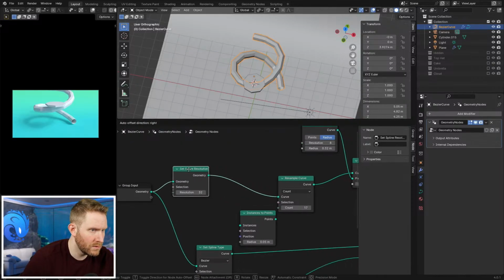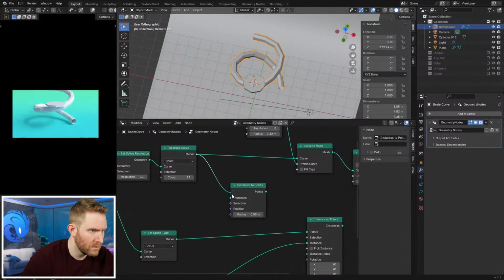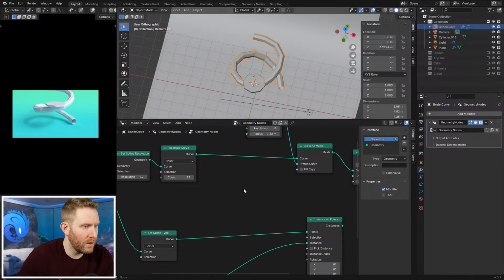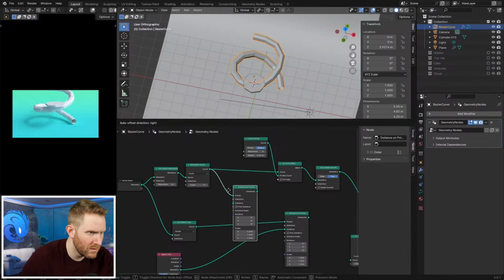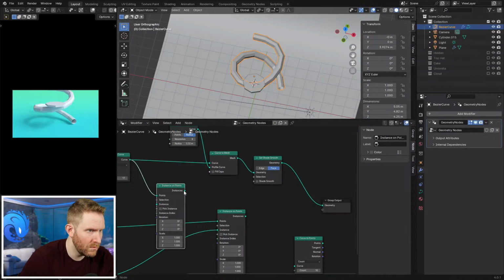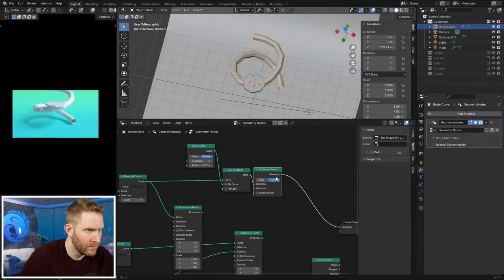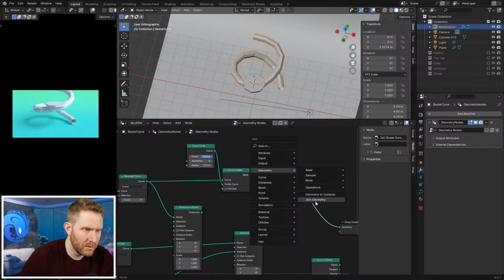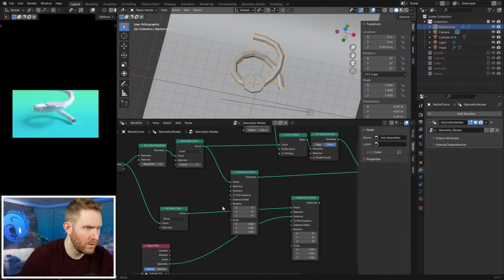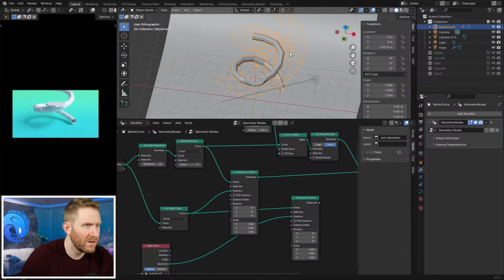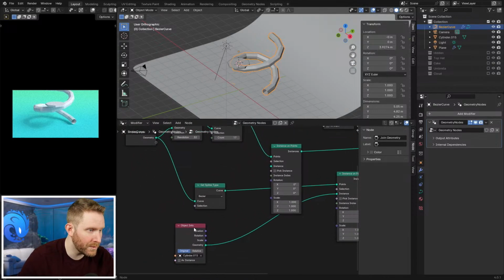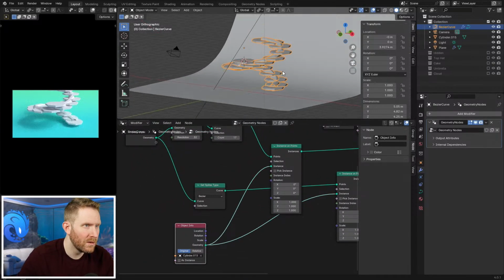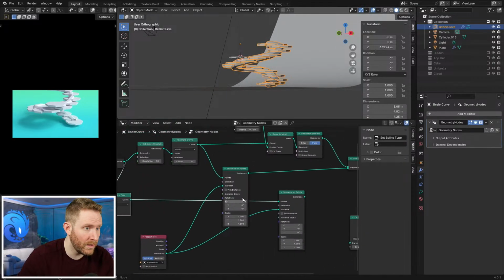Okay, so then we can instance to points. Oh wait, no, we want to instance on points. Join geometry. Oh, whoops. Okay, perfect. Now I just need to get the rotation.